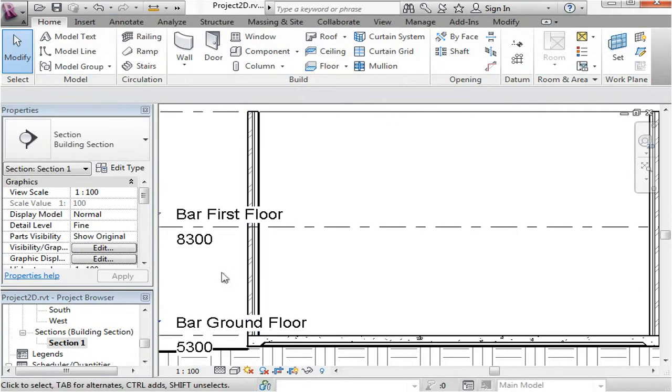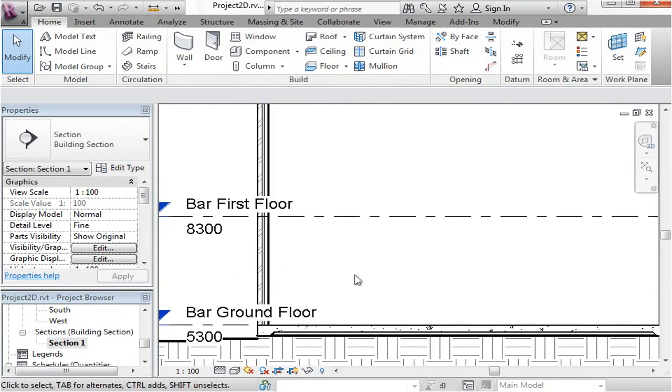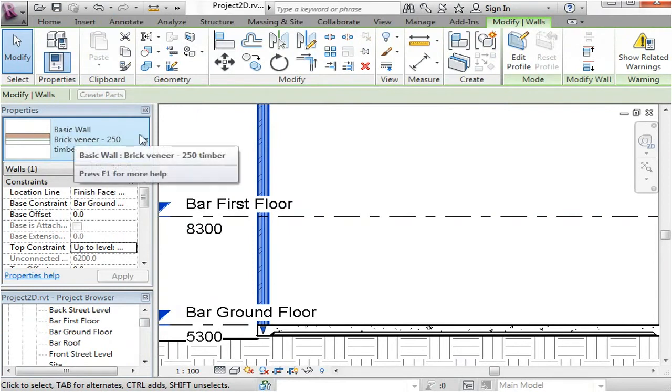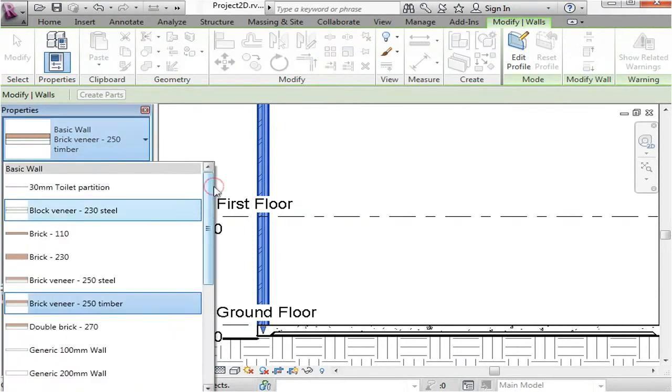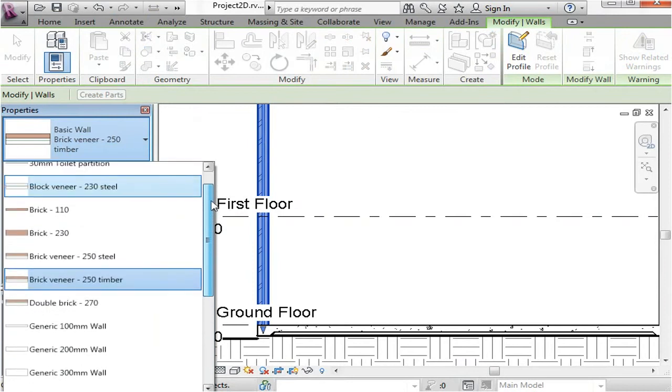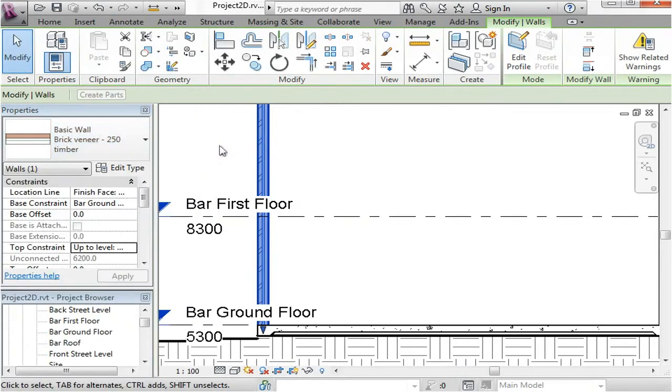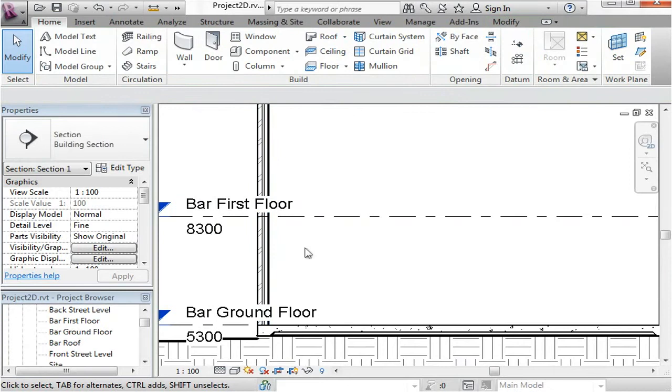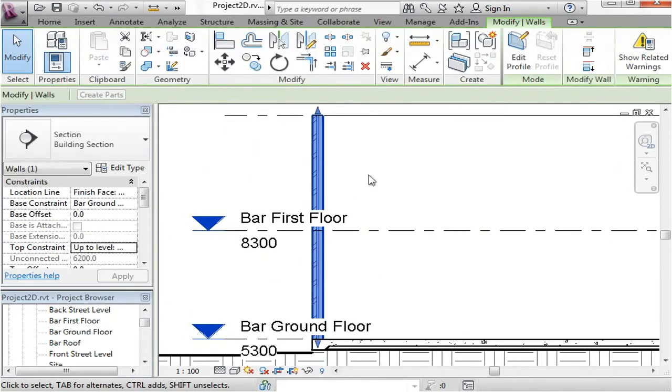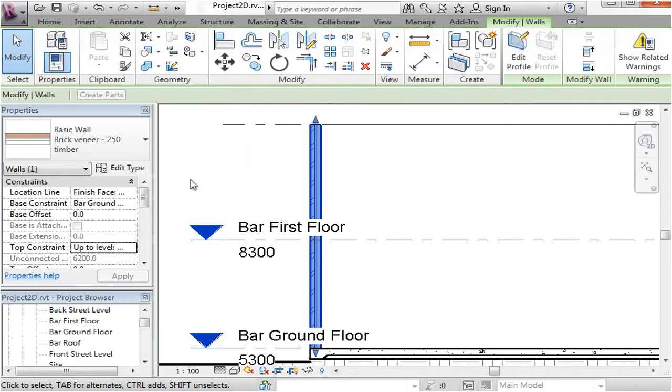Now what happens if I don't want a brick veneer wall, and the wall I want is actually not in the list at all? Let's select that wall and go into the drop down list. Okay, so let's say that none of the walls I want is actually in the list. This is where you will need to create your own wall type. So a little bit like the floor types that we went through in the previous tutorial, we need to duplicate this particular type and change its properties. Okay, so let's do that to this front wall, just as an example.